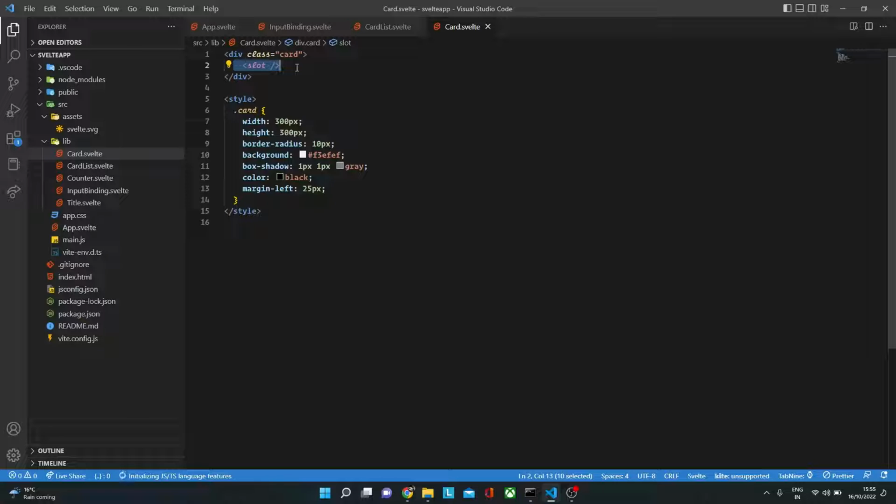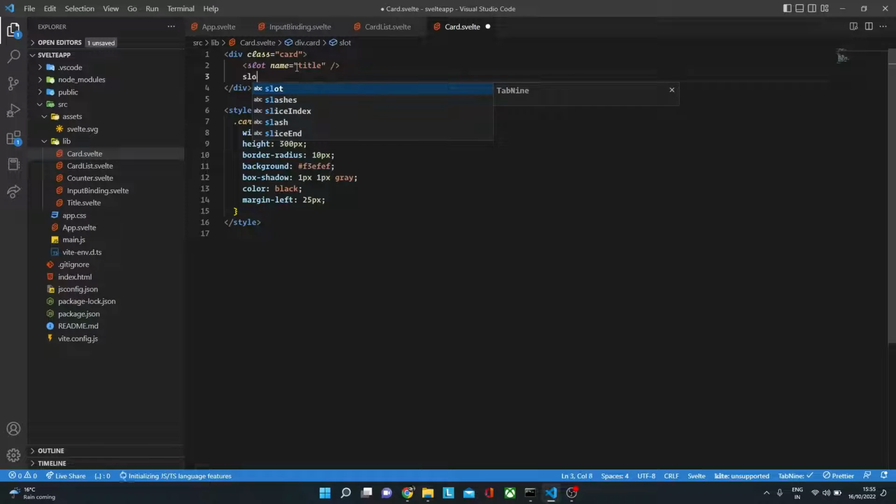Now, if we want more than one slot, then in that case we could use named slots. To do that, here we could say name, this is going to be title, and the other slot, let's say this one, is going to be content.